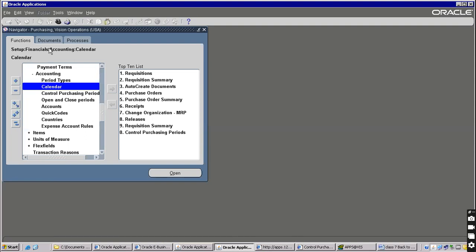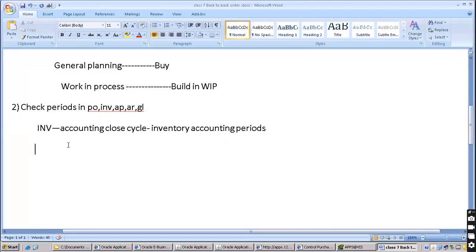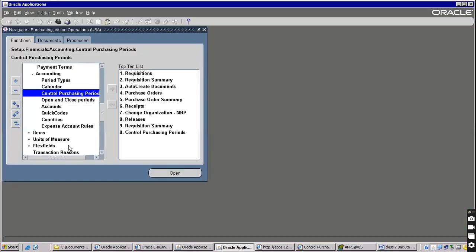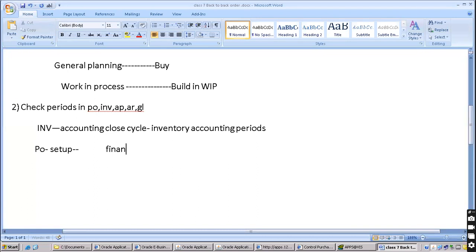Navigation, remember: set up financial accounting calendar. Sorry, control purchasing period. Here, set up, financials, accounting, control purchasing periods. Tell me the navigation for PO. Setup, financial, accounting, control, purchasing. That's it. We'll see AP now, AR, GL, all the five modules we'll use.